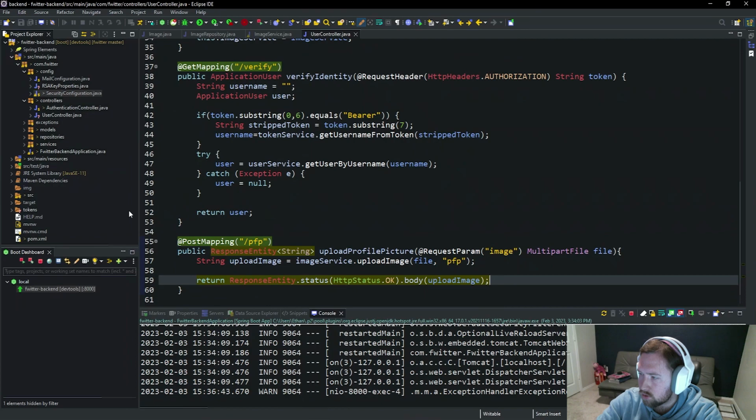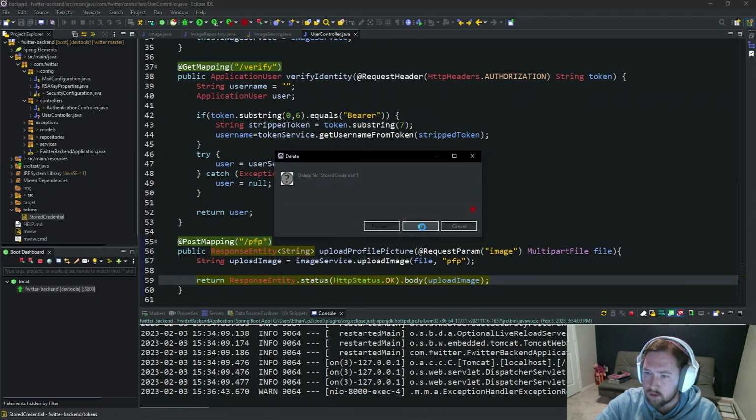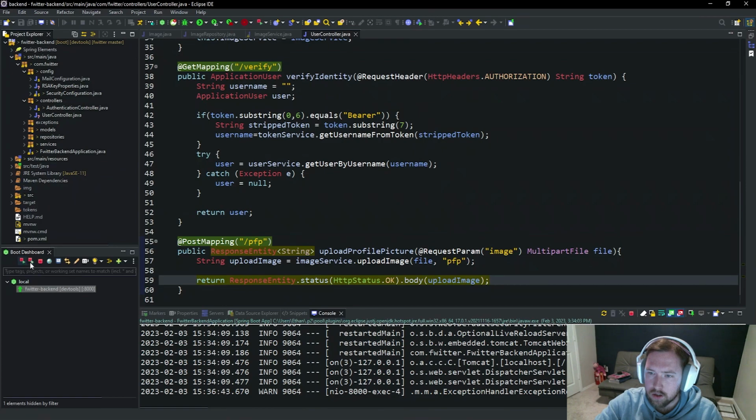We're gonna have to restart the server. We need to delete the... and if you guys are trying to follow along, even though this isn't really a tutorial, and you run into this issue, you need to go into tokens. You need to delete the stored credential, and then you have to restart your application.